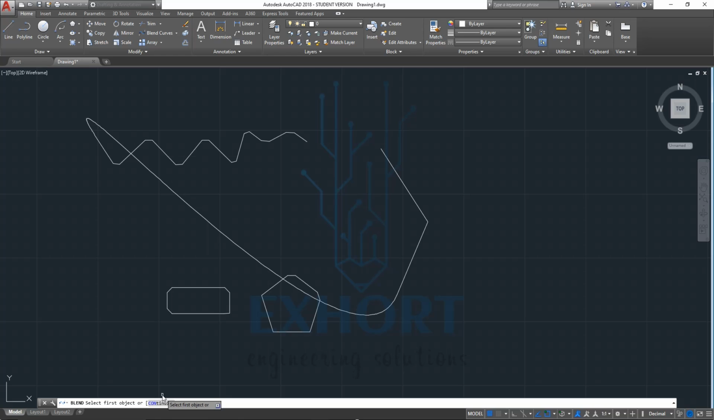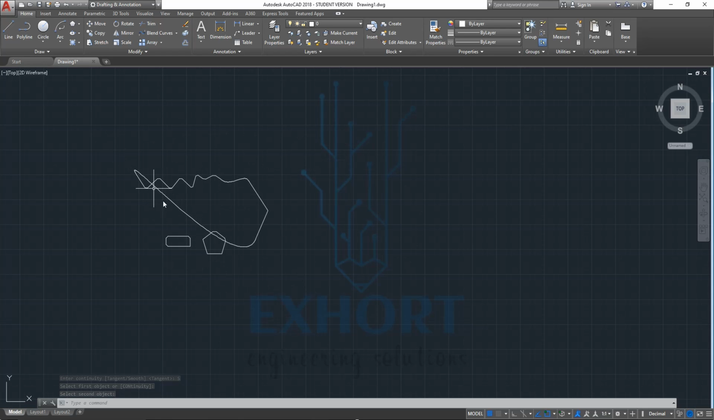Also we can choose the continuity. Just select tangent or smooth. I will say I want smooth. Okay, select first object, select second object. You will notice that it smoothly covers all the objects. So friends, likewise we can use blend curves, chamfer and fillet.